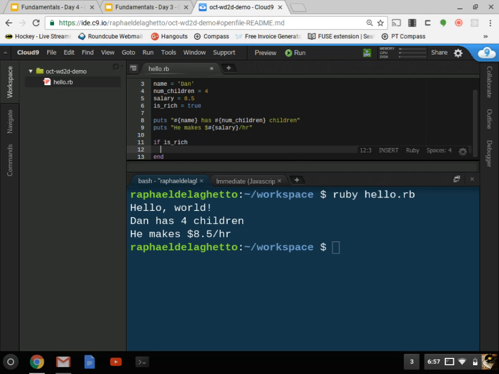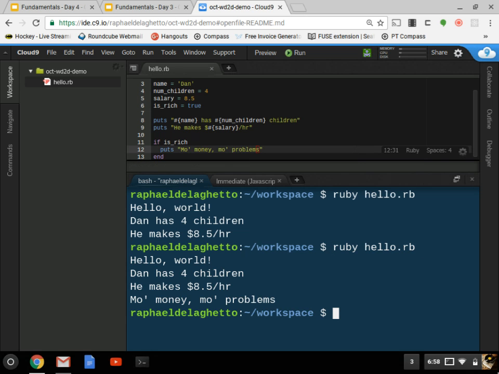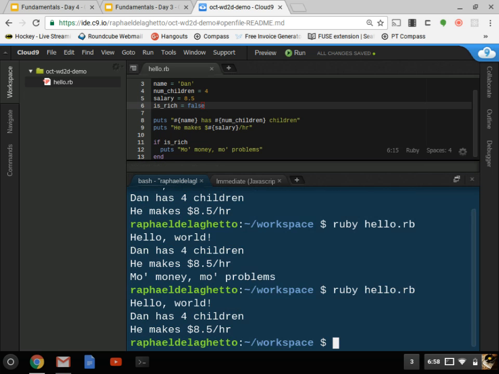So in here, we can say, mo money, mo problems. All right. Let's try executing that. Starting from the top to the bottom: mo money, mo problems. Let's see what's going to happen if I say false. Nothing, right? Skipped over that. That's the control flow. We didn't want that code to be executed in this case. All sorts of different ways to evaluate to true and false. But when you're talking about ifs and else ifs, everything boils down to true and false, no matter how long the expression provided. So let's add a contingency, or let's add an else.